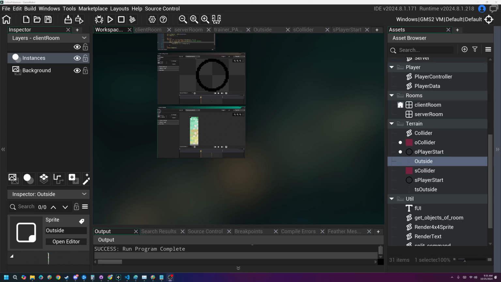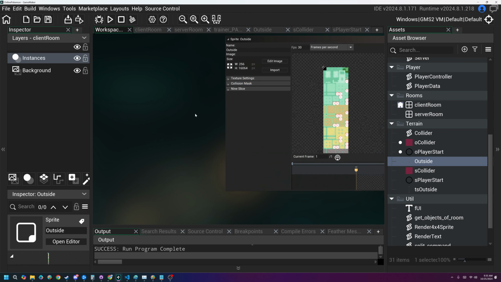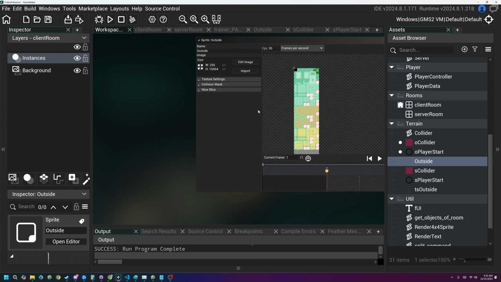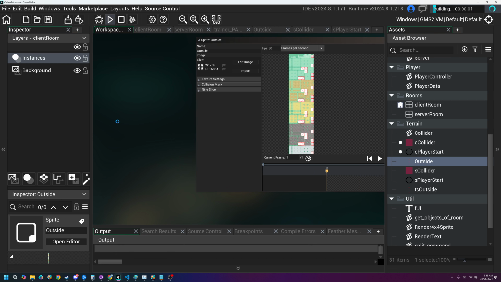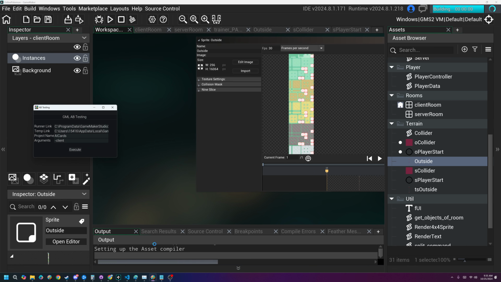Hello everybody, welcome to episode 15 of Making an Online Pokemon Game. In this episode, as promised, we're going to be looking into adding a little more assets to our game to make it look a little nicer. Last time we worked on collisions, so I can show that off real quick.